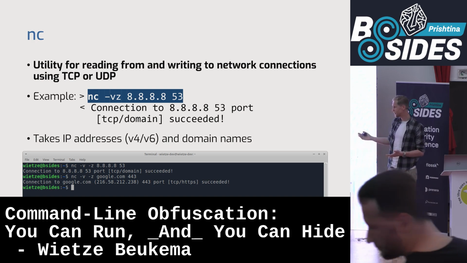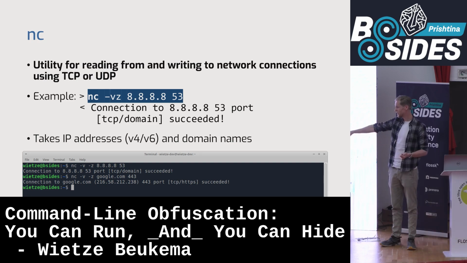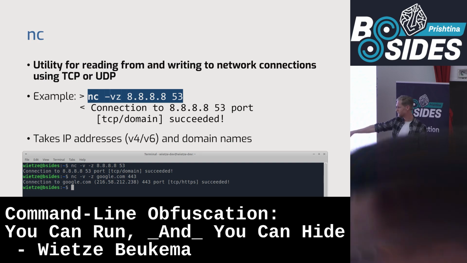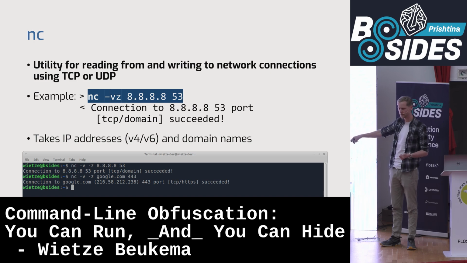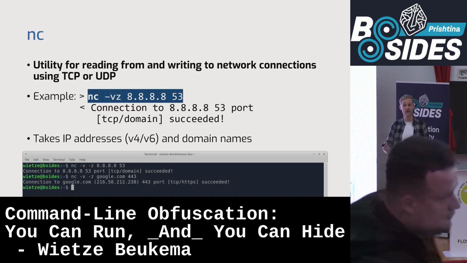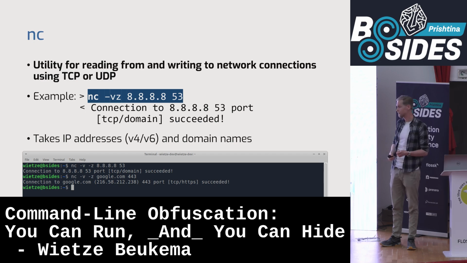This tool also takes domains. So if you look at the bottom of my screen, you can also call google.com 443. It will then work out that Google is available and port 443 is open. So far, so good.